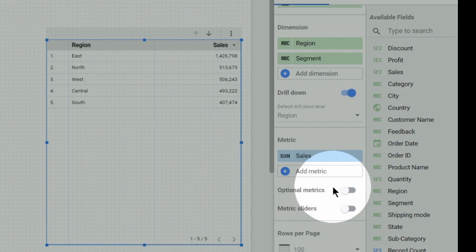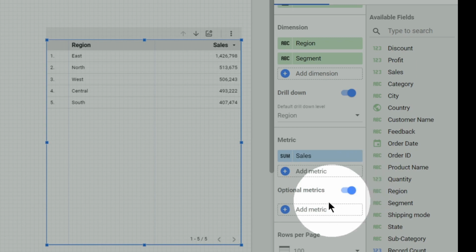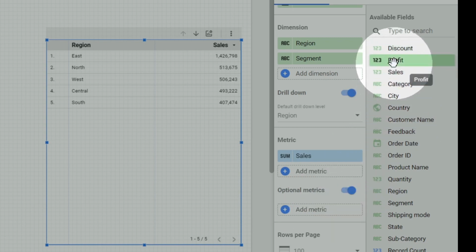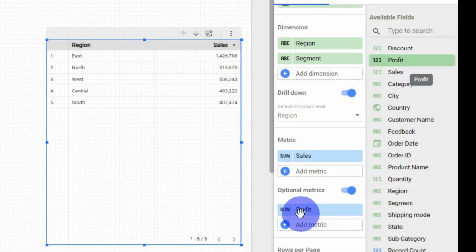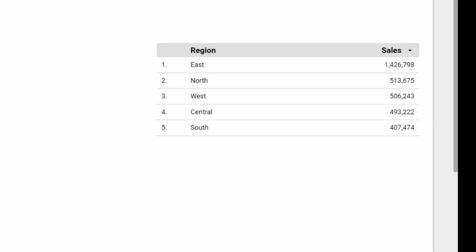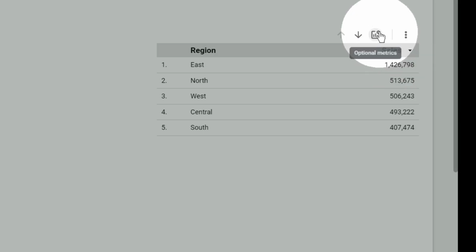Now we are going to see optional metrics. Optional metrics option is more or less similar to drill down, but here we are going to use it for metrics, that is for quantitative data. I'm selecting optional metrics and I'm going to add profit, profit as my optional metrics. This simply means that in the original table only sales will be visible. But in future, if I want to see the profit according to each region or according to each segment, then I can simply do it by clicking this icon of optional metrics.